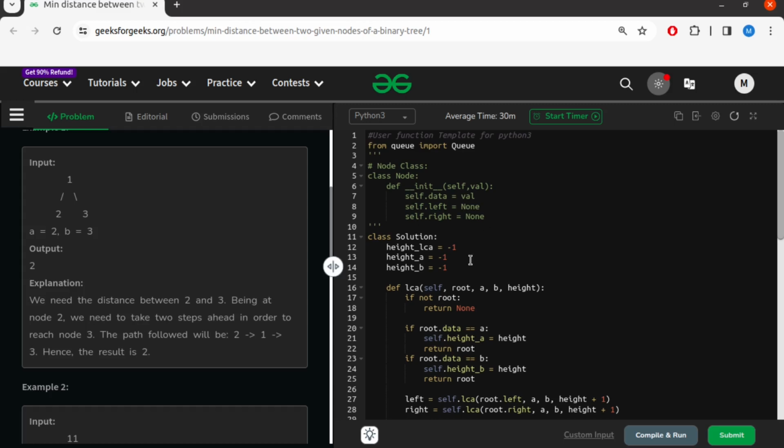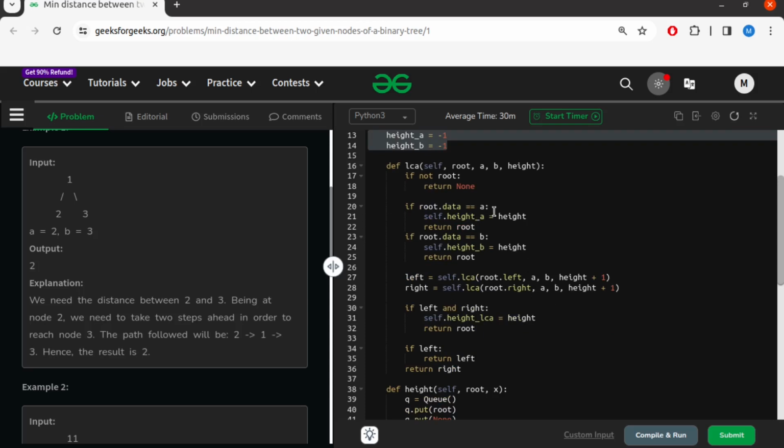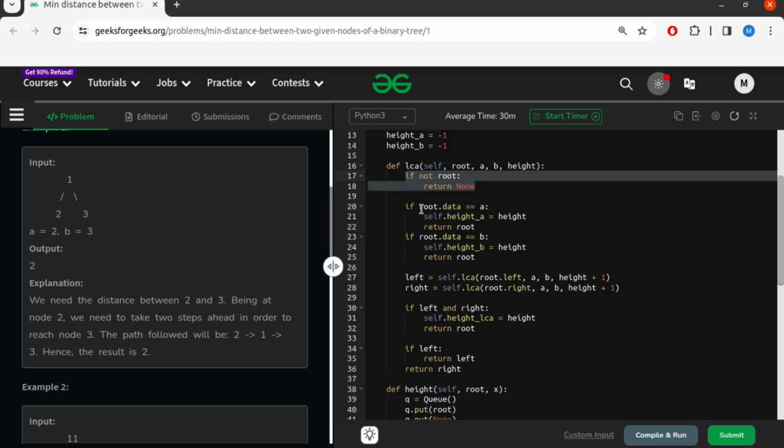So we are going to have these three variables, which are height of LCA, height of A, and height of B. The initial value for all these three variables is -1. Then we are going to find LCA of a and b from root. This is our base case, and if I am able to find a, then I update the height and return root. If I see b, then I update the height and return root.